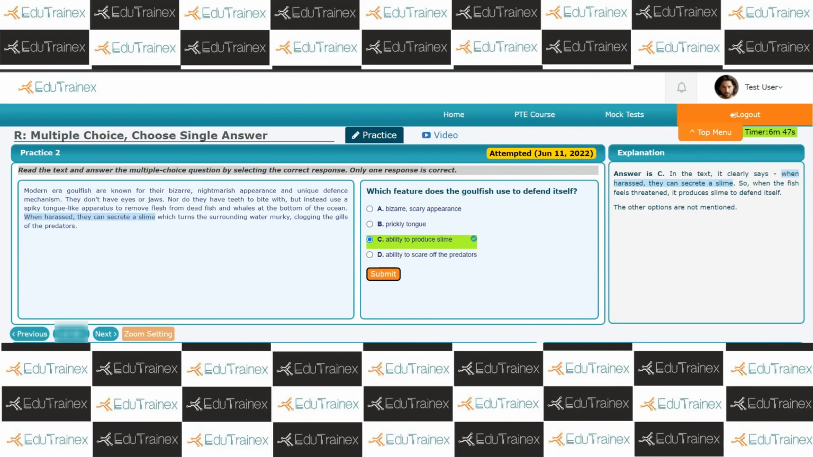As you can see, there is a detailed explanation of why this answer is correct. And it is color coded. So it highlights in the text where this particular answer option has been discussed. So it is quite handy to work with such practice questions.